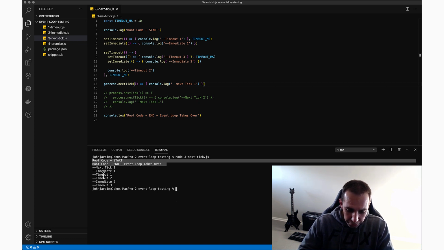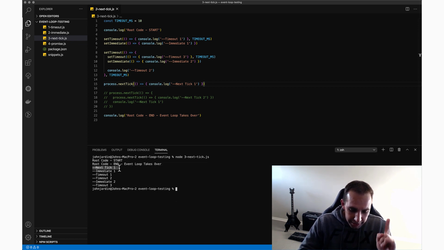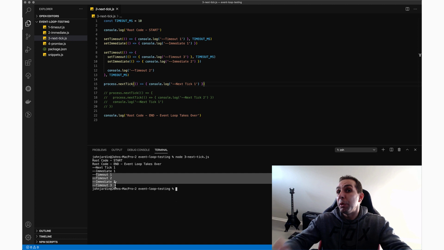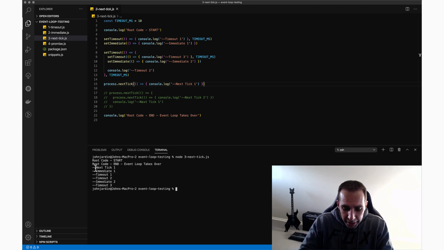Once again, we're happy with our root code. But check here, nextTick came into effect immediately. All right, only then did immediate come in and everything else as we would expect it to come in. So how did nextTick get executed first?